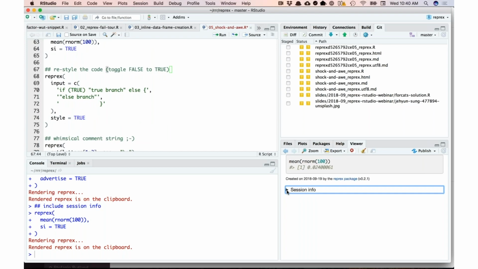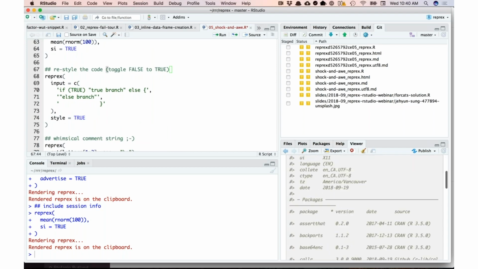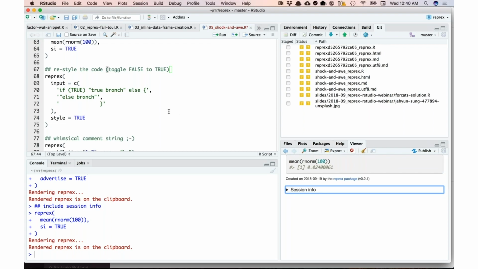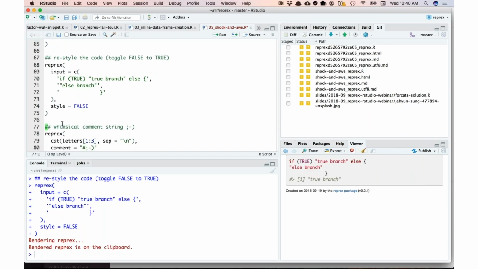So then sometimes people include this when they don't need to, and it's kind of overwhelming. So the fact that we can put it in this folding tag is really nice. Reprex can also use the styler package to restyle your code. So here's a really, I would say, poorly formatted piece of code. By default, reprex trusts that you know what you're doing and that you like your formatting.